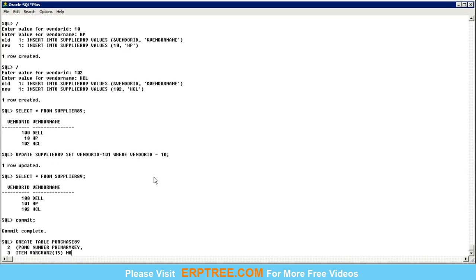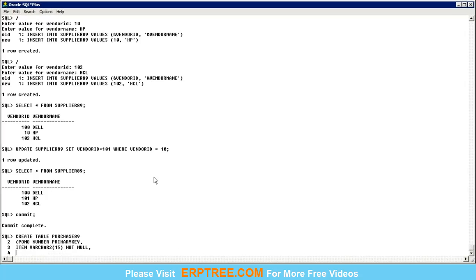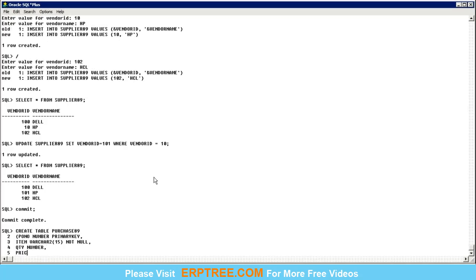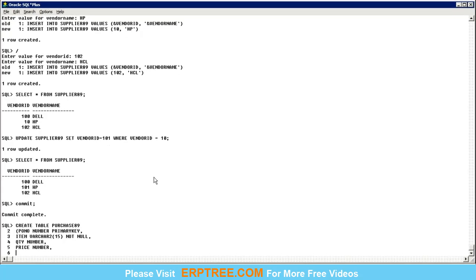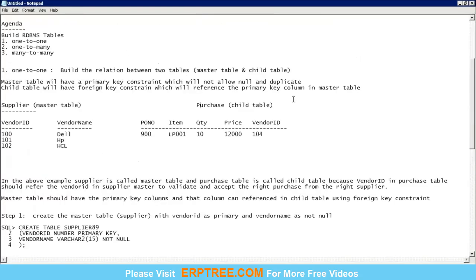And comma item, that is item name, varchar2 of, let's give 15. If you want, you can give null or not null, and quantity number. You can do a check constraint also: minimum quantity should be 5, minimum quantity should be 10, something like that. If you want to give, you can give. And price number, right? And okay, what's the next step?